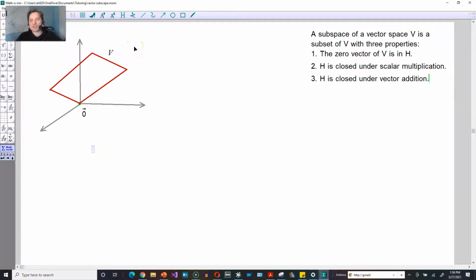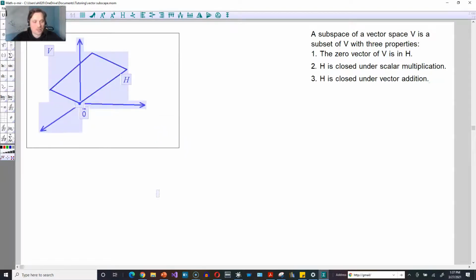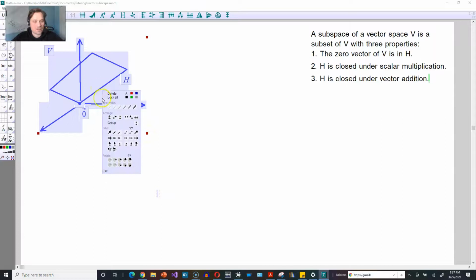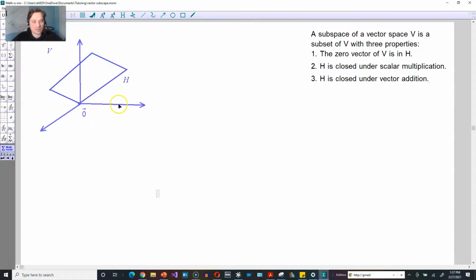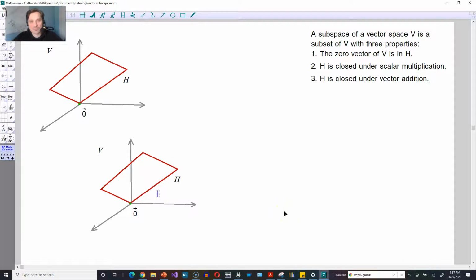So you think of V as the larger object, and H as the smaller object here. Let me move the V so it doesn't seem like it's referring to just the red object. It's kind of out here, this way. So that's one basic fact: the zero vector of V is in H. Now let's look at the next part of the definition. It says H is closed under scalar multiplication. I'm going to make a copy of this and move it down, because we want to be closed under scalar multiplication.